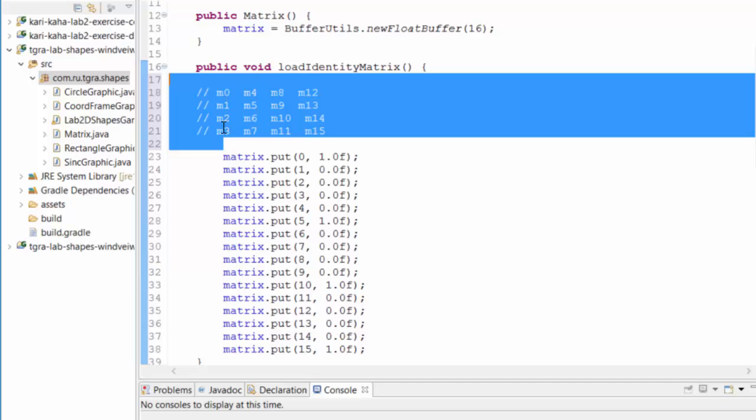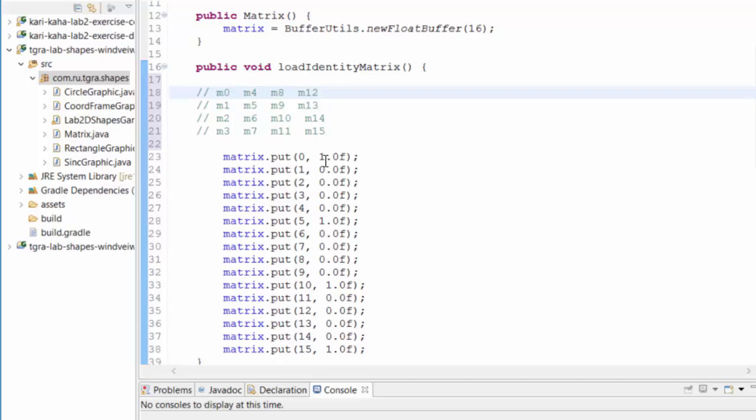the first column is basically the first vector, or the x-axis. And when we load an identity matrix, we're simply setting M0 to 1. We're setting M5, which is this one, to 1, M10 to 1, and M15 to 1. So you can see that down here. The rest of them are set to 0.